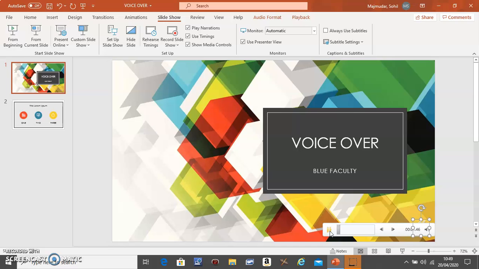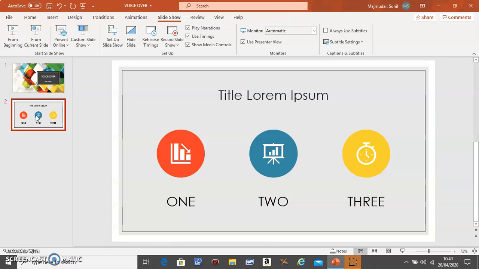And now whatever you speak is getting recorded. So whatever you want to present in here, you should speak and that'll be recorded. You may not be able to hear in the video, but when you do it, you'll be able to hear it. And then you can go on to another slide and just do the same thing again. And you'll be able to record on each slide.